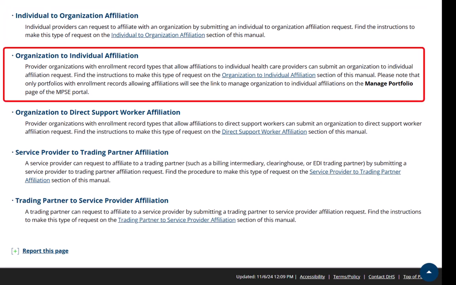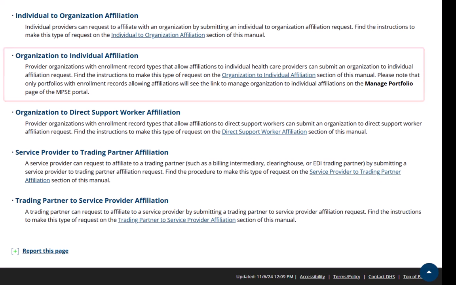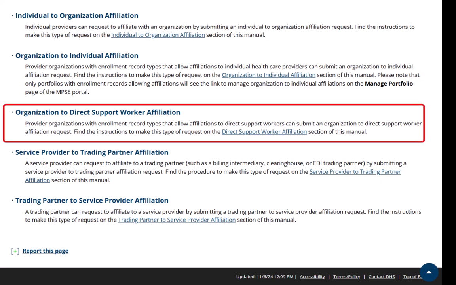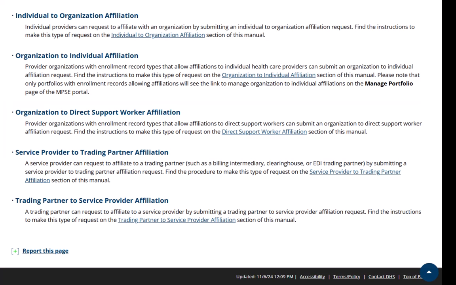Organization to individual affiliations are used when it is the organization creating the affiliation request, managing the affiliation, or enrolling the individual provider in MPSE. Organization to direct support worker affiliations are used to request new enrollment, change enrollment information, or change the affiliation status for a direct support worker. Note that only organizations are able to modify the records of direct support workers.